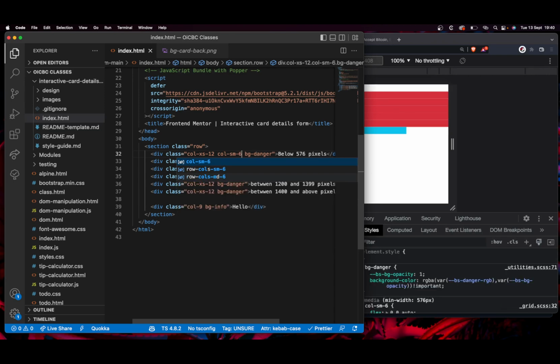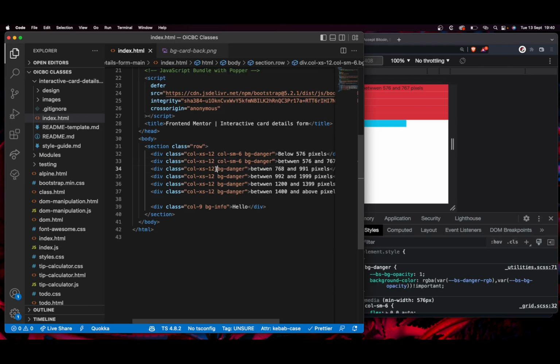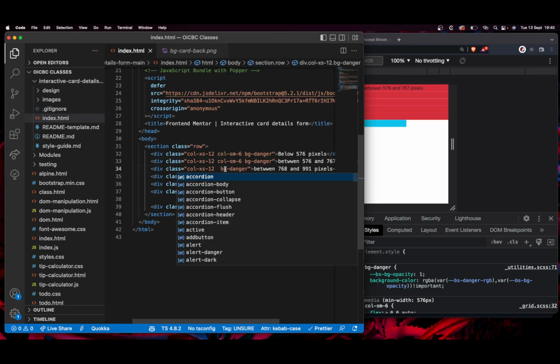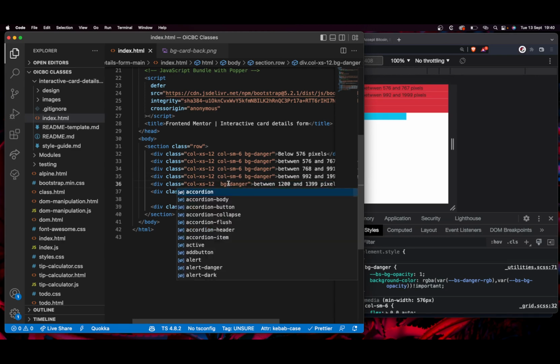On this other category, when the screen size is between 576 and 577, it should take 6 column wide. Does that make sense? So you could specify more than one breakpoint on each element. So let's try this.